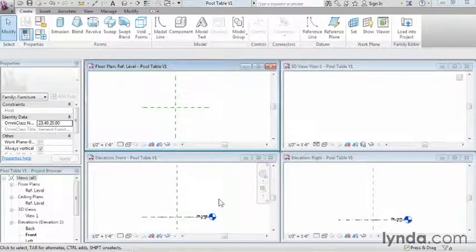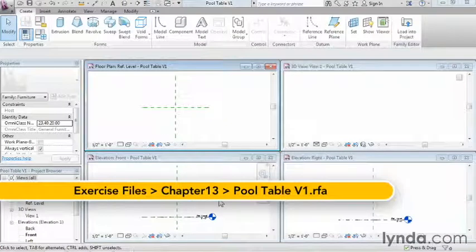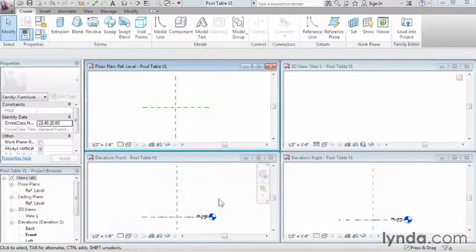In this movie, we're going to look at reference planes, parameters, and constraints. We're in a file called Pool Table V1, and this was created from the furniture family template, and we're creating our own piece of custom family content here. If you've been following along and you want to continue in your own file, you can do that, or you can open the one I've provided here, Pool Table V1.